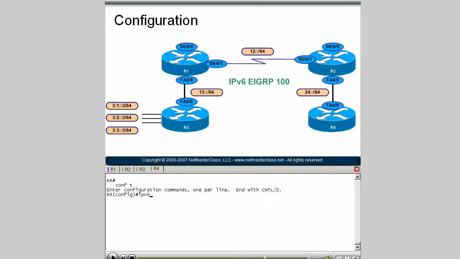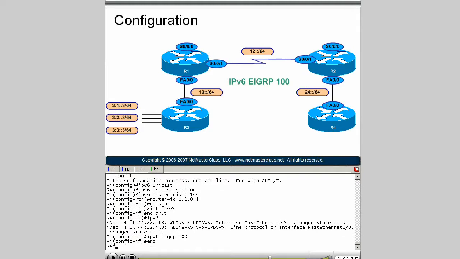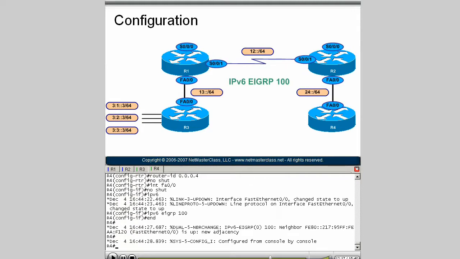IPv6 unicast routing. IPv6 router EIGRP 100, router ID 0.0.0.4, no shut, interface FastEthernet 0/0, no shut, IPv6 EIGRP 100, end, and sit back and wait for our adjacency, and there is our adjacency.